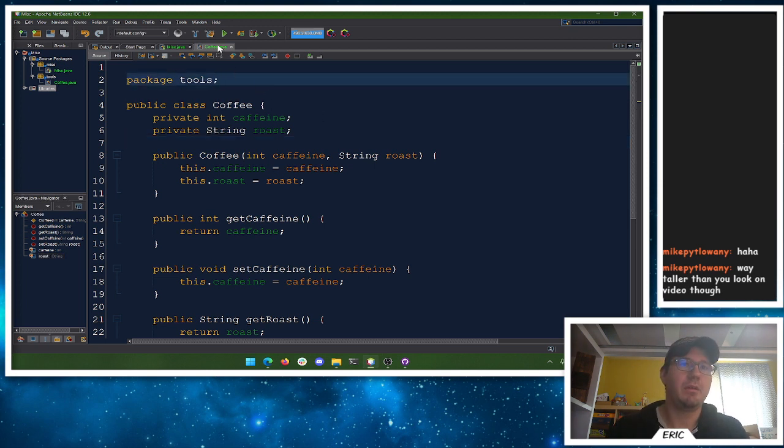Right, and then I want to look at enums as well. So enums are awesome. So we're going to grab some of those.